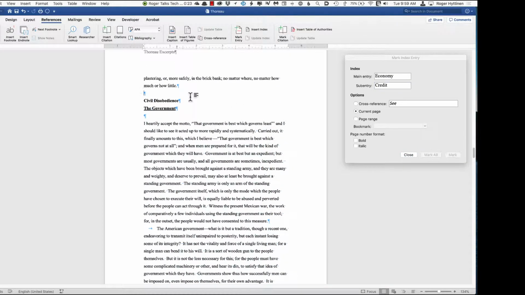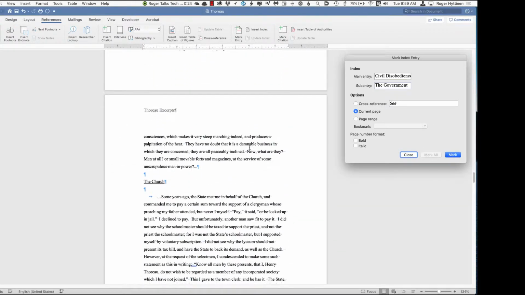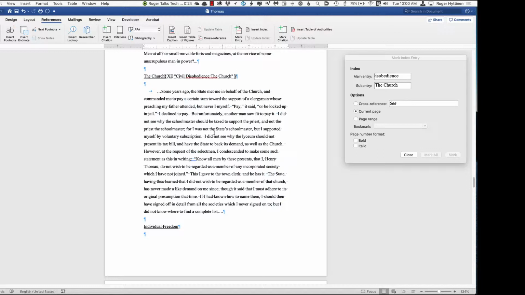Next up is Civil Disobedience. And then the Government. Mark. Next I'll scroll down to, I'll do one more, the Church. Type in Civil Disobedience, and in the sub-entry, the Church. So that'll do it, I think.